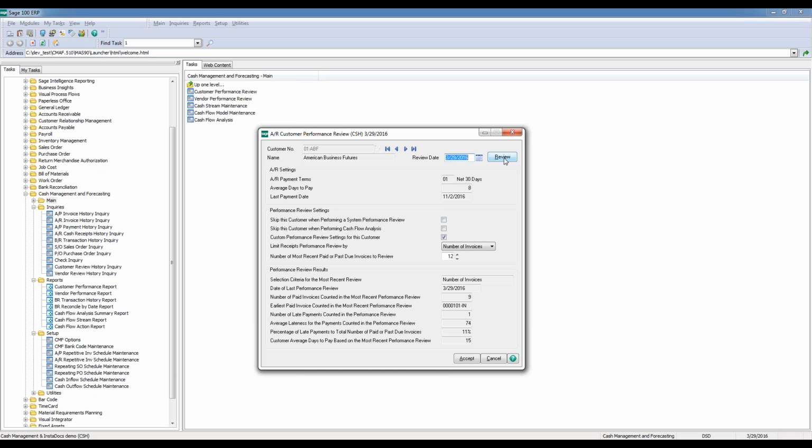And I should mention, you can run this review of the customer as often as you'd like. You can select it here by doing this review button, and there's a few other places in this module where you can do customer performance review. But here's where you define what those review settings are. So you can set the review to be based on a date range or the last number of invoices.